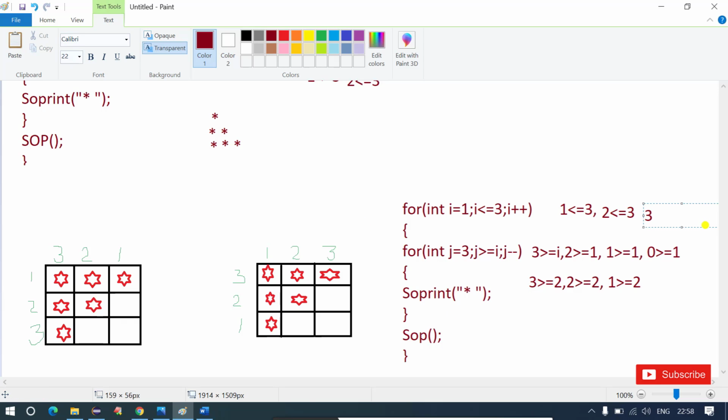Is 3 less than or equal to 3? This is again true. If this is true, the command will come here inside the inner loop and it will again start the iterating value from 3 to the required value. What is the value of j? So j value is 3.